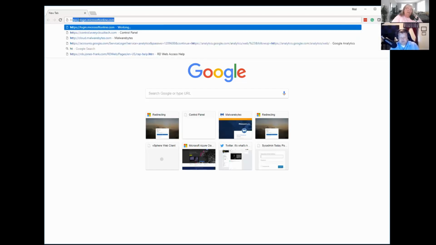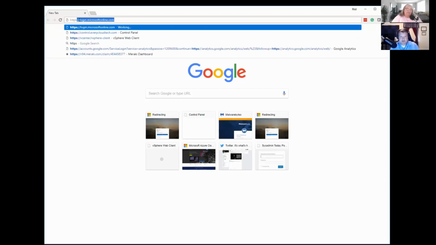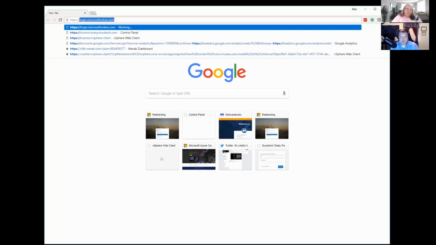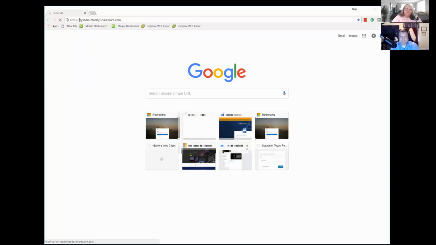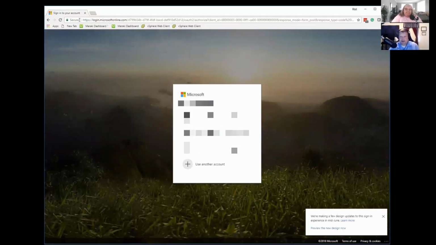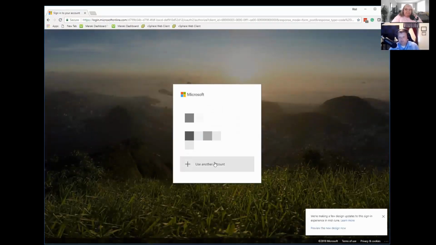Awesome. So the first thing we're going to do is go to https colon slash slash, and it's going to be your tenant domain. So in my case, it's sysadmin today. This will be whatever it is that you chose when you sign up. Oh, not on my. I'm so used to typing that. It's at SharePoint.com. There we go. And from here, we're going to log in.